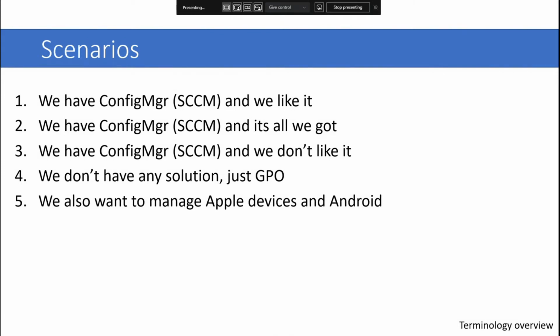If you don't have Config Manager, just take a 5-minute kind of follow me along. But if you do have Config Manager, this next 5 minutes is going to be really important for you. So for those two that have number one and number two, we like it, it's all we've got, let's talk about what you should do with that.